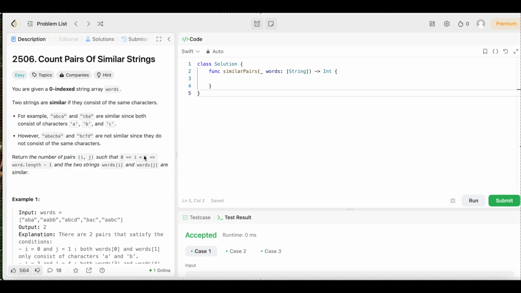All right, y'all, so that sounds simple enough, but let's go ahead and take a look at these examples just to make sure we're doing this problem correctly.